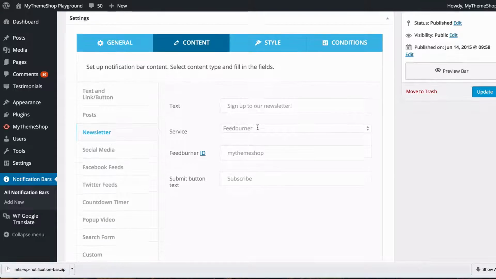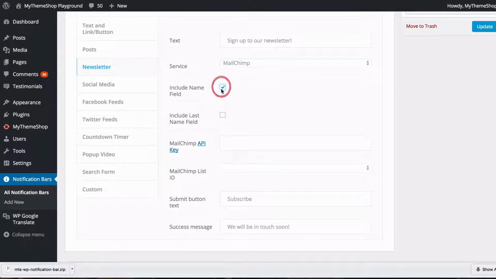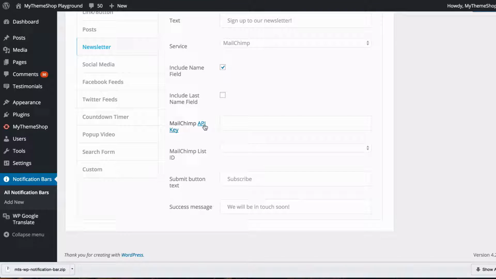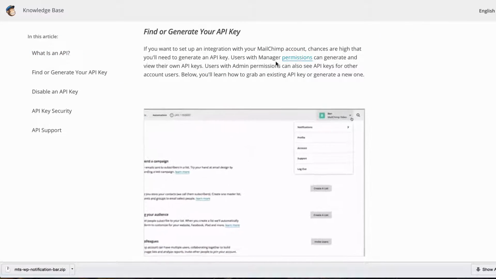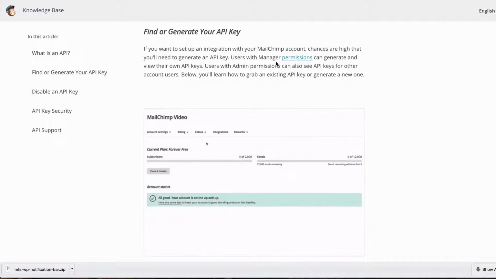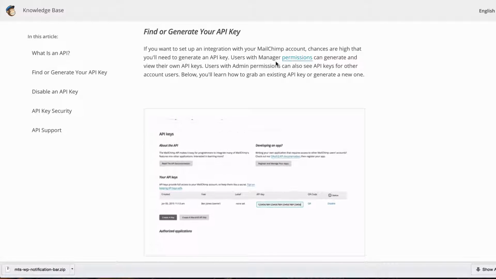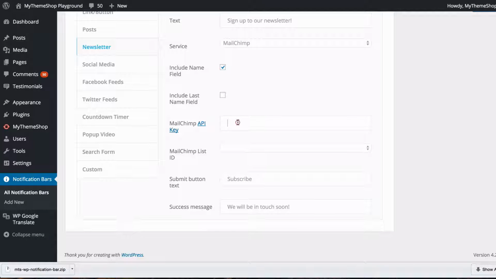We have a couple of other email services such as MailChimp. For that, you have the option to include a name and last name field, but you're going to need a MailChimp API key in order to use this. To find your API key, you just need to follow these instructions from MailChimp, and all you need to do is go into your account, click on Account. Once you're logged in, head to Extras and then API Keys, and click Create a Key, and then that's going to generate an API key which you can just copy and then paste into this field here.